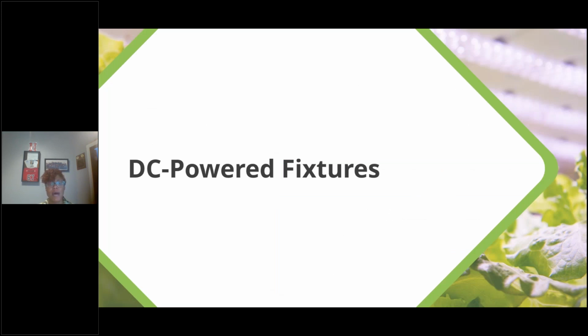So let's go into DC powered fixtures, which is one of the new categories with version 2.1.